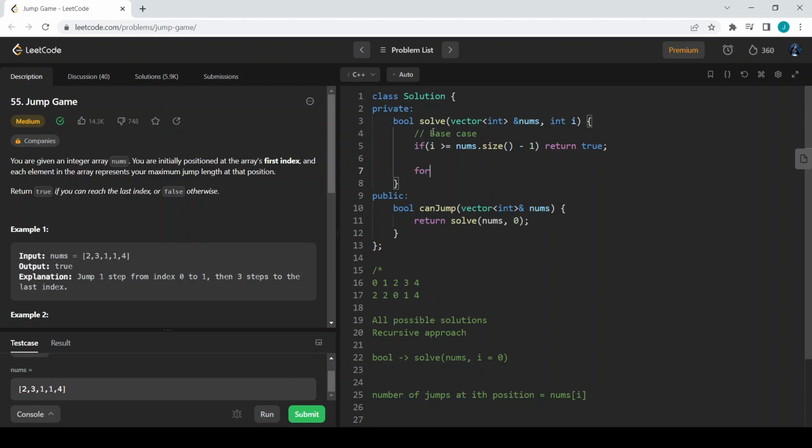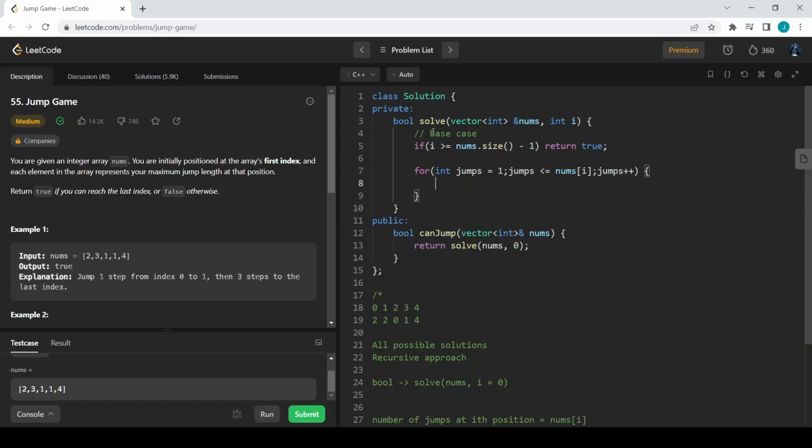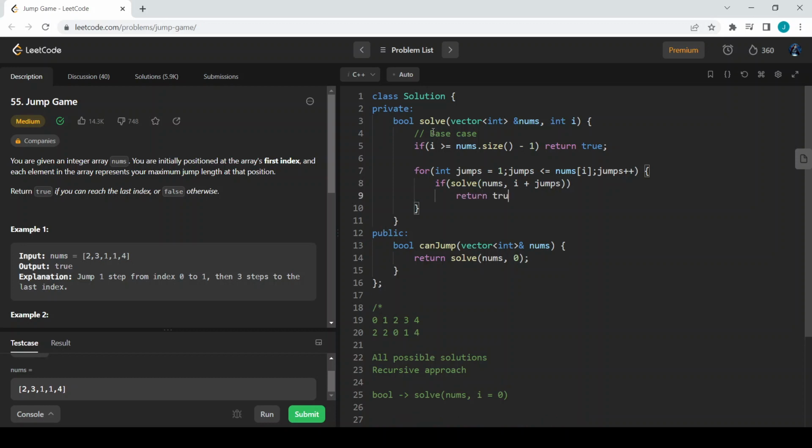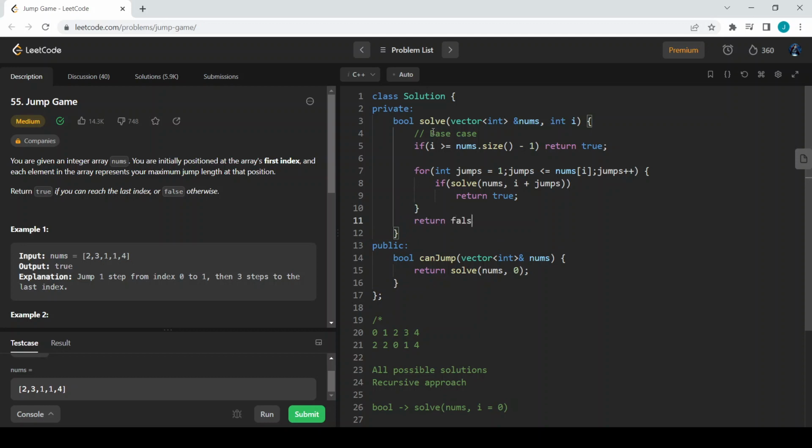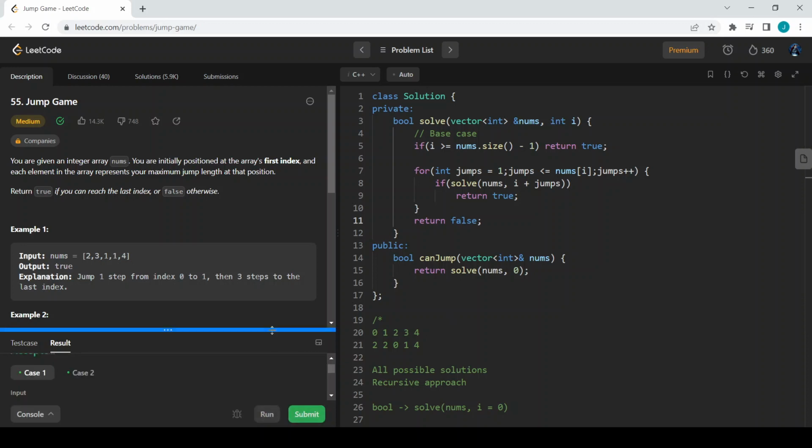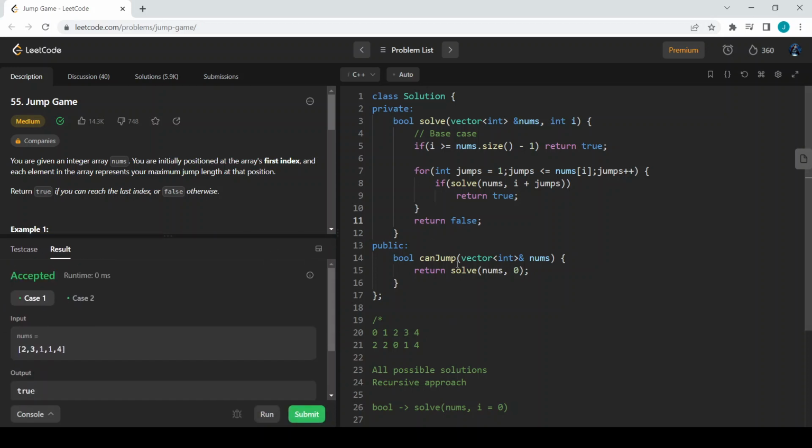Now what I will be doing is, I will be running a for loop, int jumps starting from 1 jump, 2 jump, 3 jumps, and so on. Jumps is less than or equal to nums of I, and jumps plus plus. And I will be calling this function solve with nums and I plus the jumps. If this is returning me a true, I will be just returning a true, else I will be returning false. It is as simple as that. This will be the recursive code. So let us run the code. Superb, it gets accepted. But this time complexity will be exponential. It is very large.